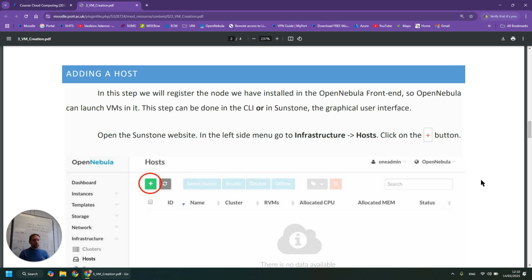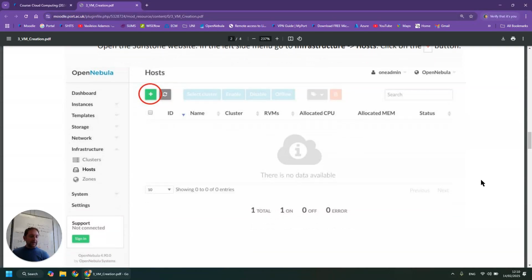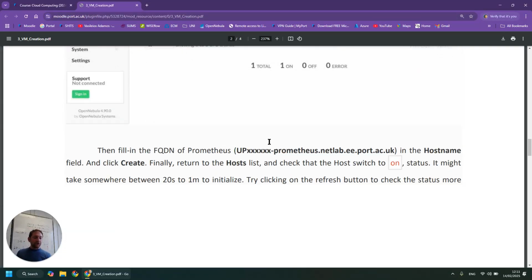So we can add a host. This means that we can add a host into our cloud that can start and run virtual machines by itself. So we go to infrastructure, we go to hosts, and in there you need what we call the fully qualified domain name of your computer. The easiest way to do this is to open a terminal and just type hostname. Whatever comes back from there, copy it and paste it and put it in OpenNebula.